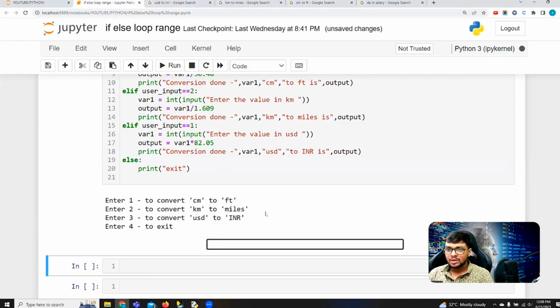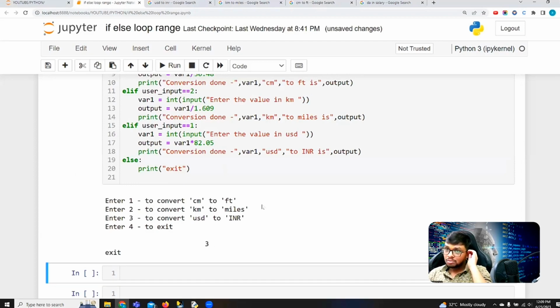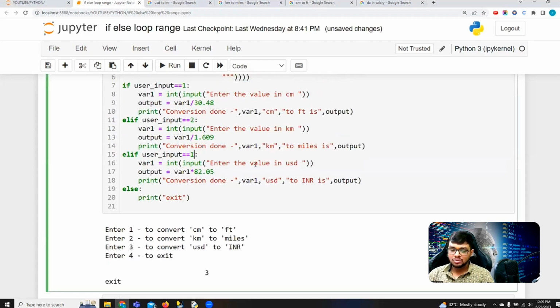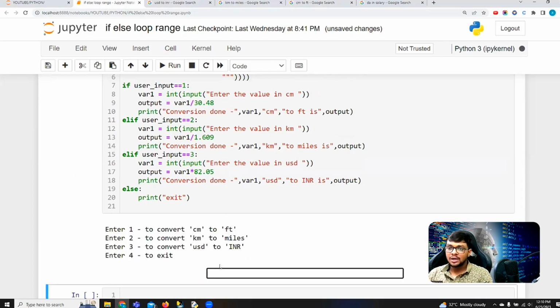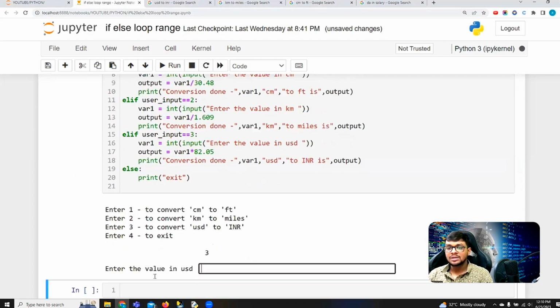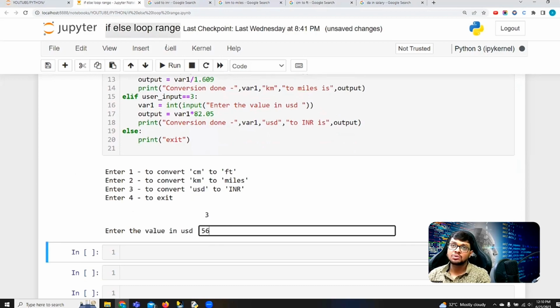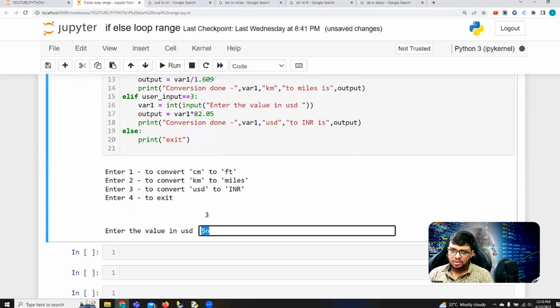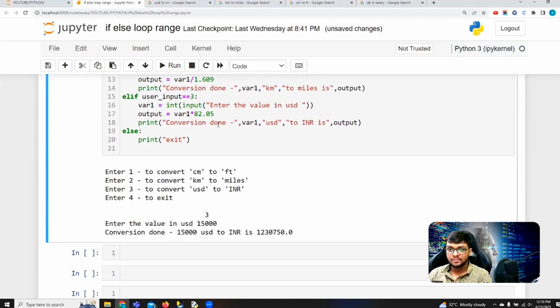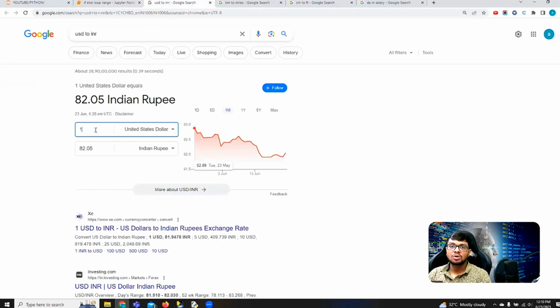Let's convert the dollar. So third. We need to write here user input is 3. Run it. 3. And it is asking me to enter the value in USD. I want to see what is 56 US dollars. Right now I'm doing a PhD, so the value for that is, let's say, some random value. Let's see what is the price of this PhD in Indian rupees. It says that $15,000 is equal to 12 lakh rupees. We can check whether that is the case in USD to rupees or not.